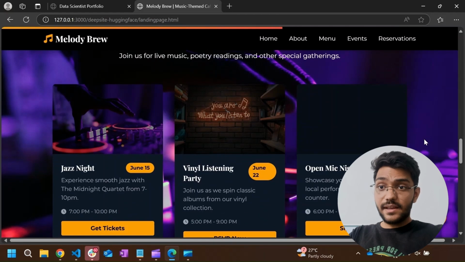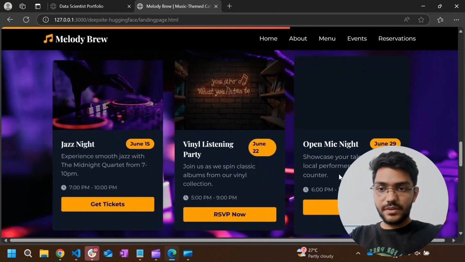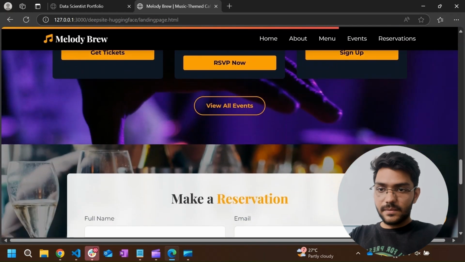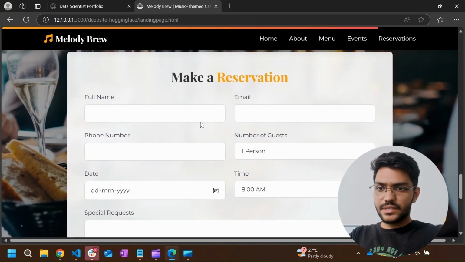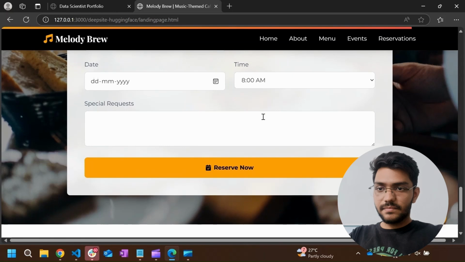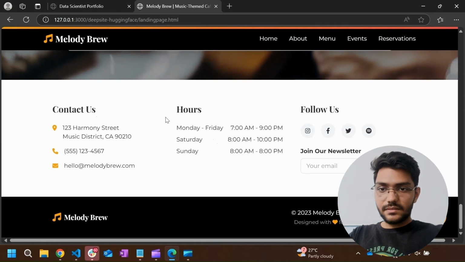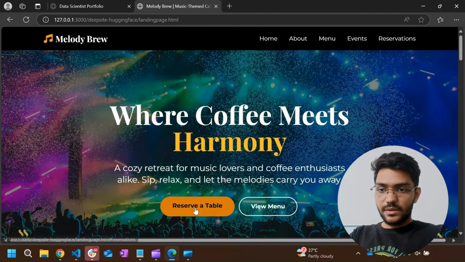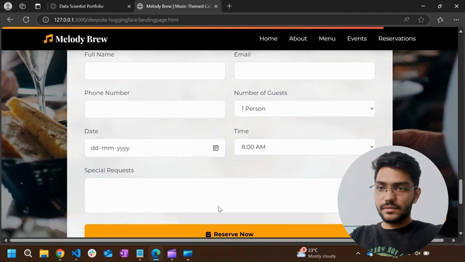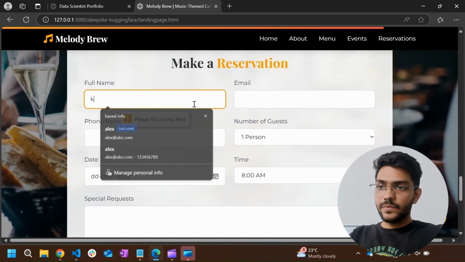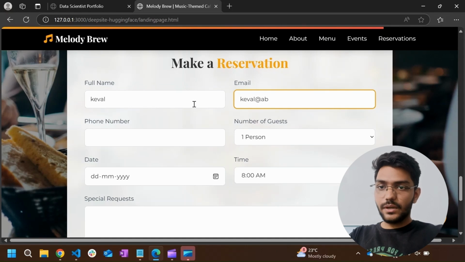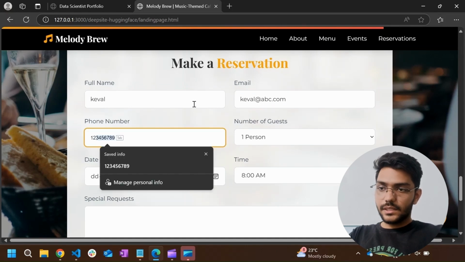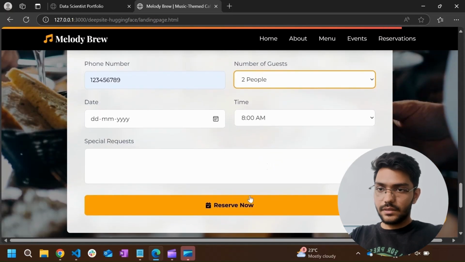The background is a parallax image, and the upcoming events is the same, I guess. The make reservation section is the same. There is a contact section, that is also the same. So there is a button to go up. That works. So reserve a table guides to this reservation section, where we can write our name, email, phone number. Yeah, and okay, so it has added some constraints too.